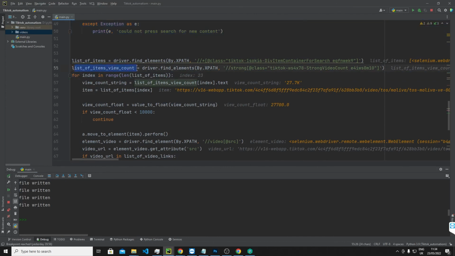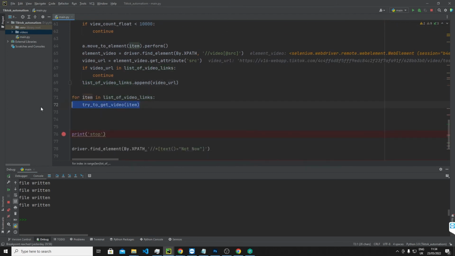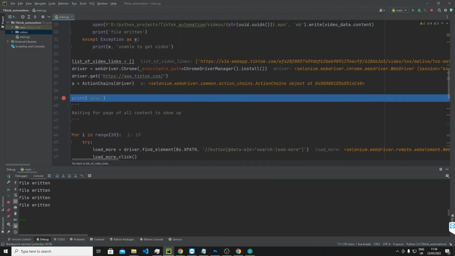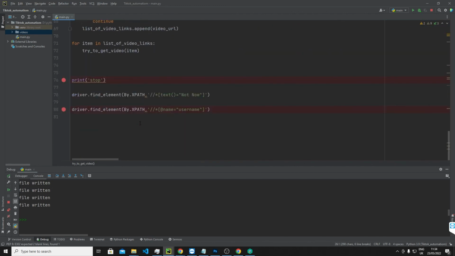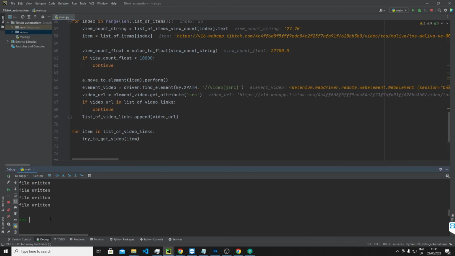We're getting the list of view counts for each of these tiles. We're checking if the view count of the tile is larger than 10,000 views. If that's the case, try getting the video link and saving it into this list. Then once you have the video list, try downloading the video using this function here. So we get the link, we write it to bytes on our file system, and then we save it. So that's just basically getting the data. So you can see how we finished.